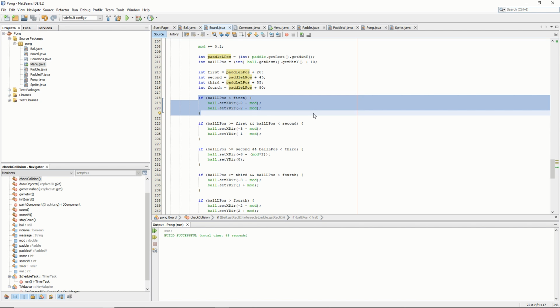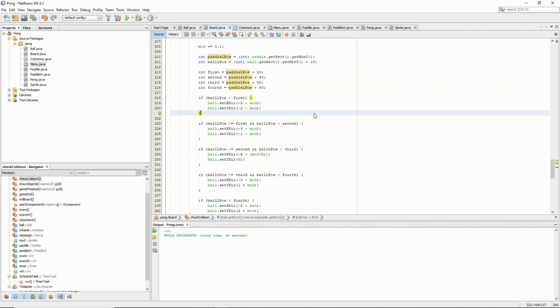This is bouncing off of the right paddle. And so then here is where we also add mod. So we have ball.setXDirection and setYDirection, which are functions inside of ball, which I will go over in a little bit. But it's -2 minus mod, -2 minus mod. So this is going off in a 45-degree angle to the top left, and it's increasing as mod is increasing.